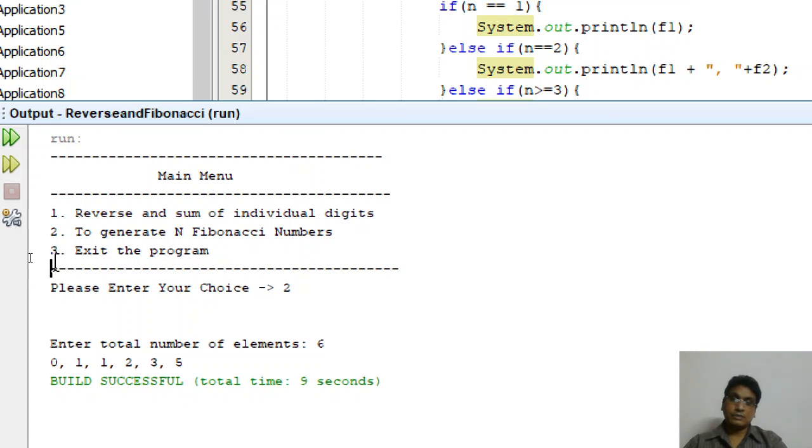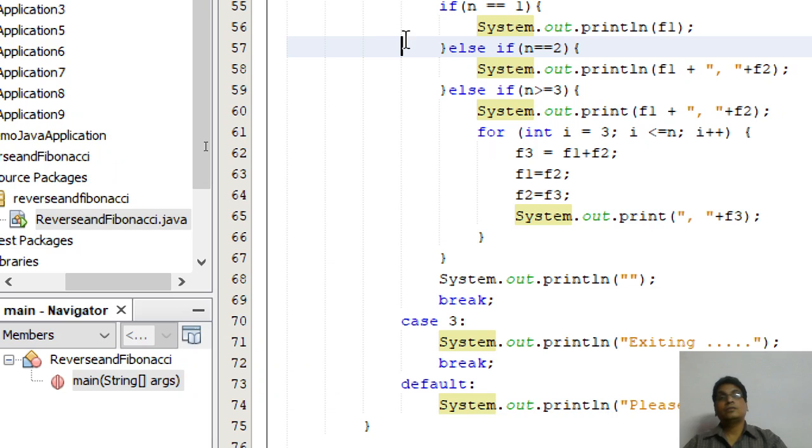We are supposed to exit the program when what is the condition? The condition is when we press 3, the program has to exit, but this program exited already. So we are supposed to prevent the program from exiting. That means we have to loop this program continuously, again and again, until somebody presses 3. So let's fix that problem now.